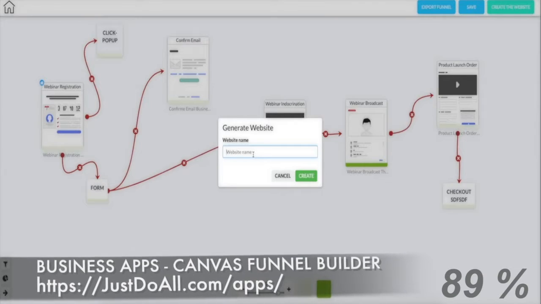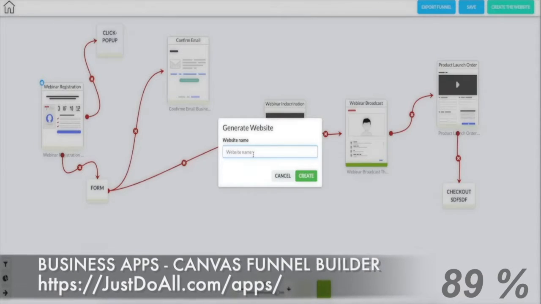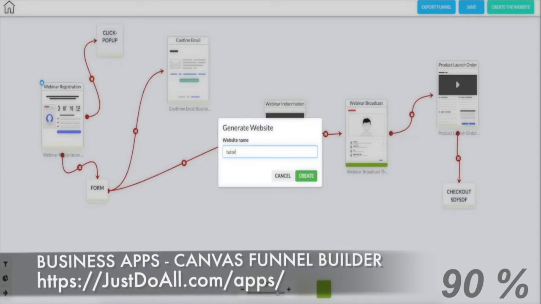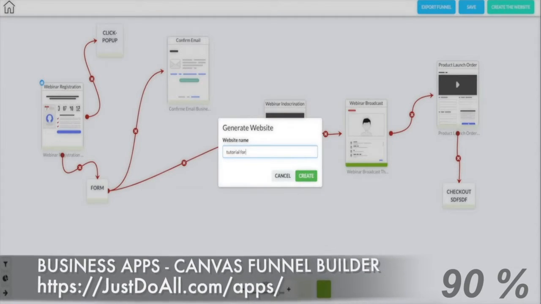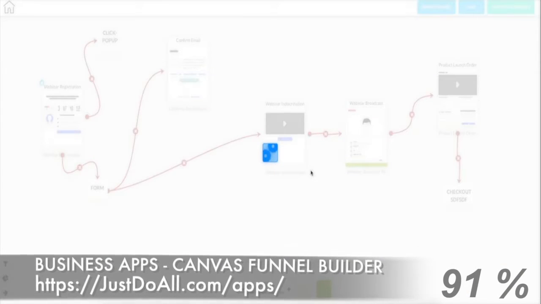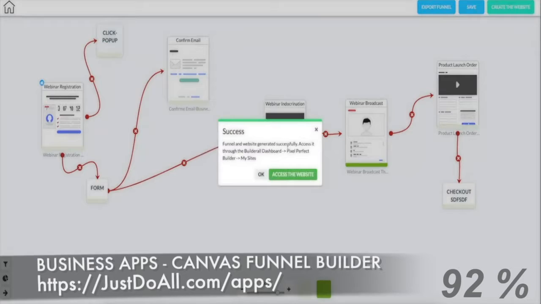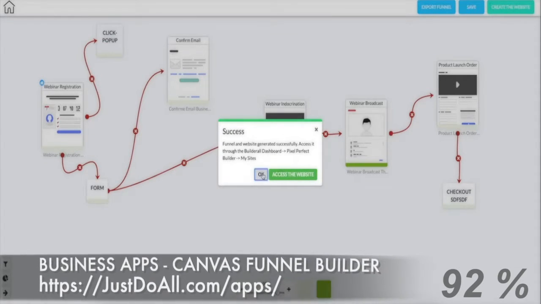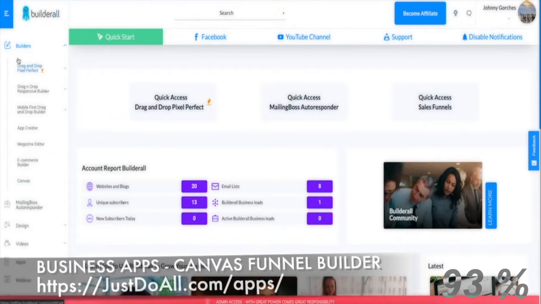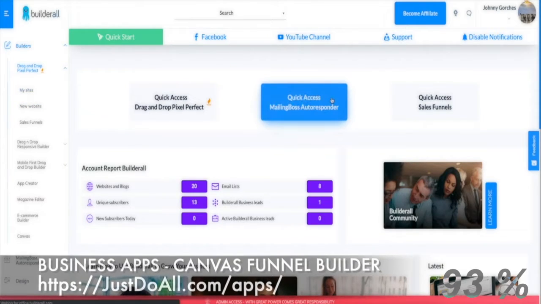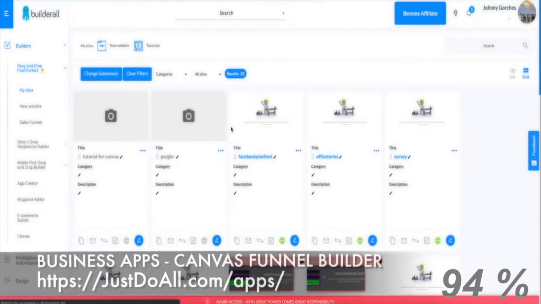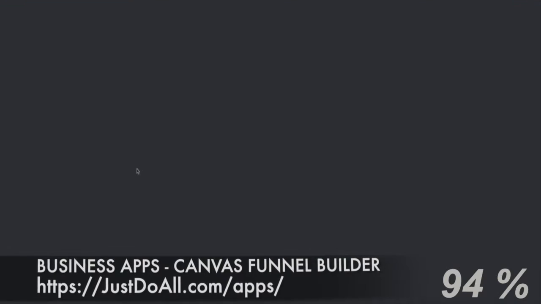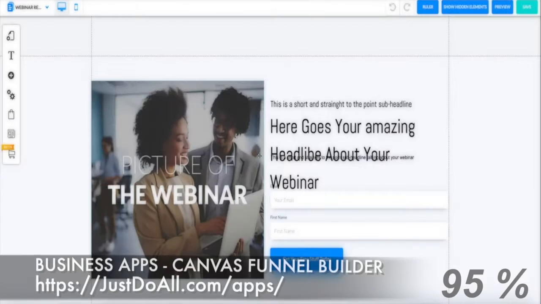So if I were to create the website here, I have to name it. I'm just going to name it Tutorial for Canvas. It's going to create the website, and this website is going to end up in your Pixel Perfect My Sites. I'm going to click OK. I'm going to go back to the Pixel Perfect area here, and you can see the Tutorial for Canvas has been created, which you can open the editor for. And this is where you're going to do all of the details for your site.